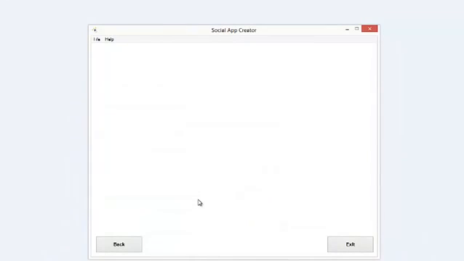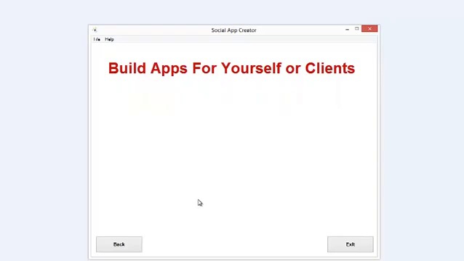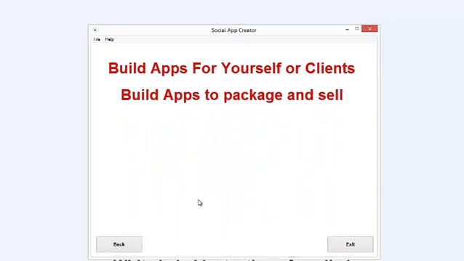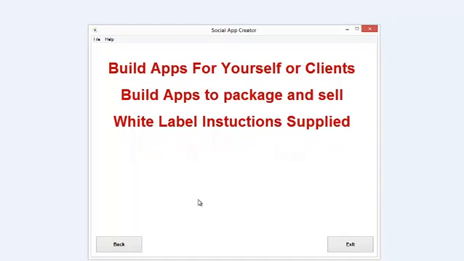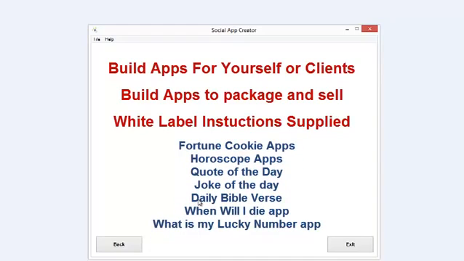Remember, you can do this for building your own apps. You can do this for building apps for clients. You can build apps that you're going to package and resell. And don't forget, I give you the white label instructions so you can brand them up if you want to. If you can't be bothered with that, I even give you one ready to go in PDF format that's just plain. It doesn't have anyone's branding on it. It doesn't mention me or anything like that.